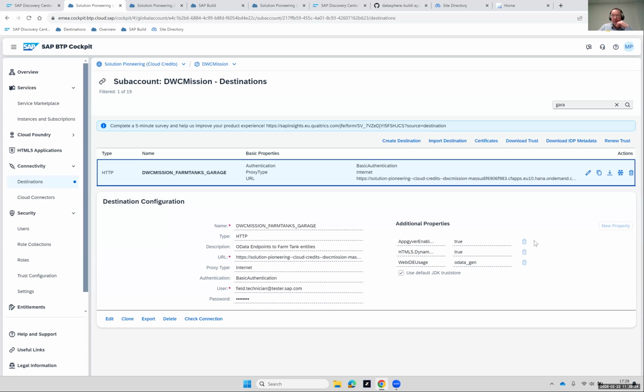What is important to note are the properties that are required. The first two properties here, AppGyver enabled and HTML5 dynamic destination, are necessary to be able to see the destination in the Build Apps development environment. And because we're directly consuming an OData service, we also need to have WebIDEUsage, odata_gen. That's it. It's fairly simple. Once all this has been configured, check the connection. Sure, we've got at least connectivity to the back end.